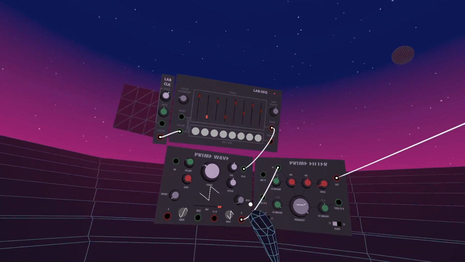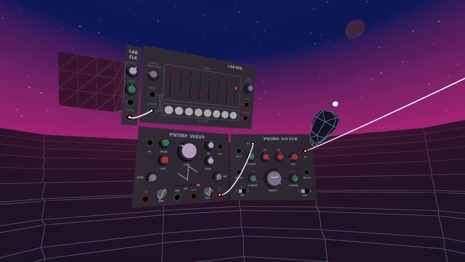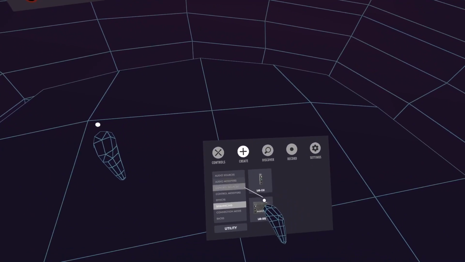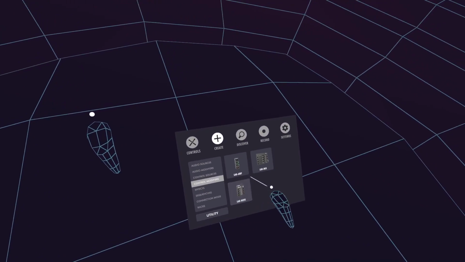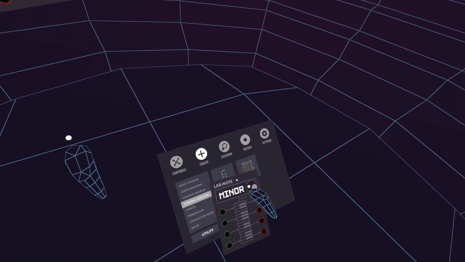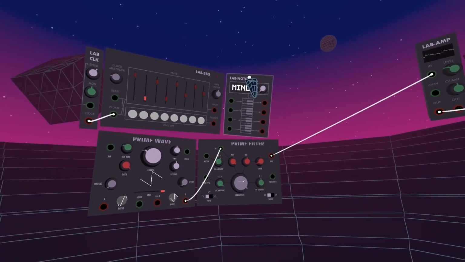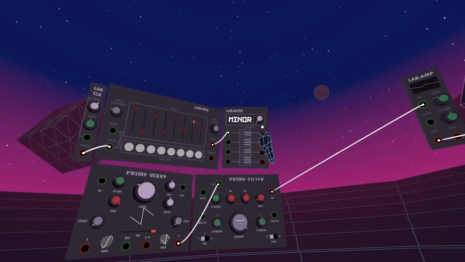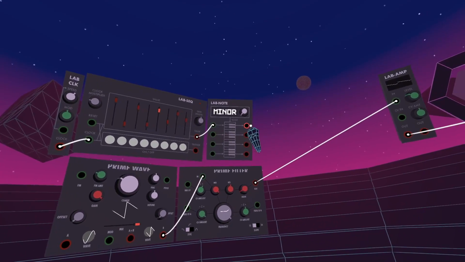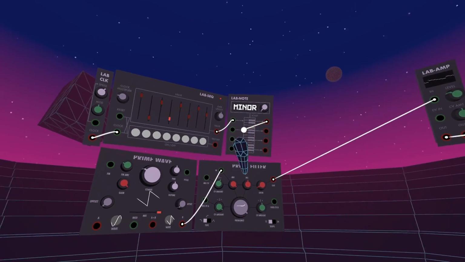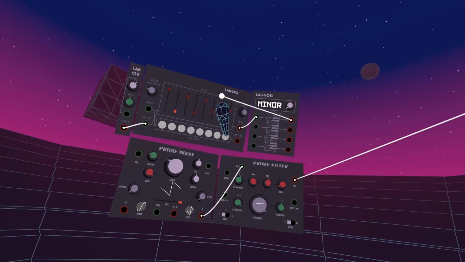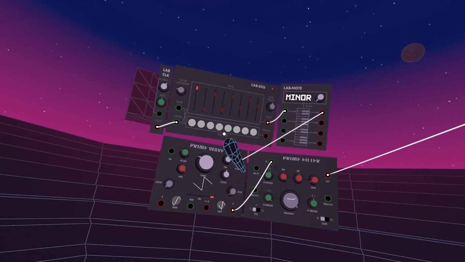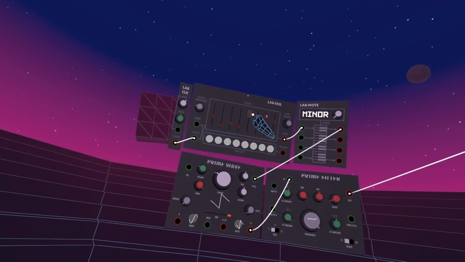We can get around this by, first I'll disconnect this. I'm going to go into our control modifiers and I'm going to choose a lab note. I'm going to put this next to my sequencer. I'm going to connect the value out of this into this, and now I'm going to connect the output of this into the same line that I connected the input into the pitch. So we've introduced this between the sequencer and the prime wave. Let's bring these down a bit.